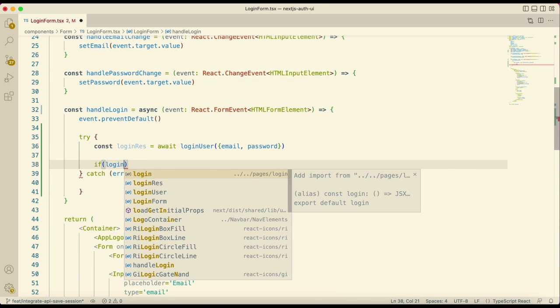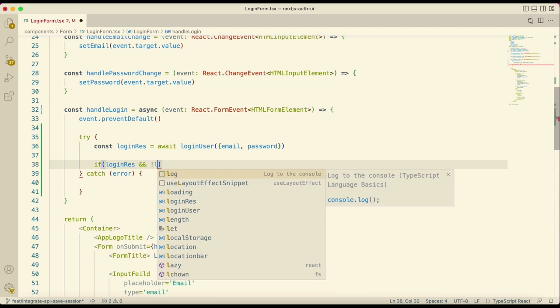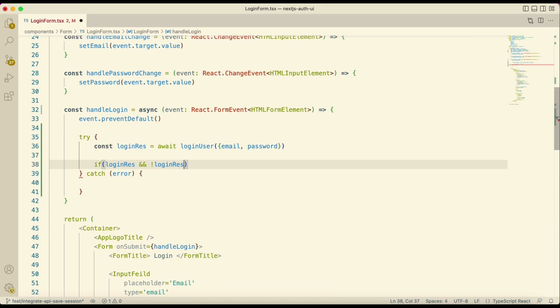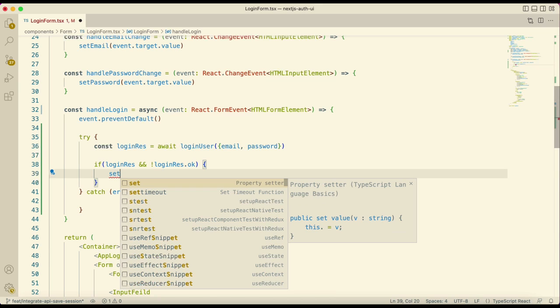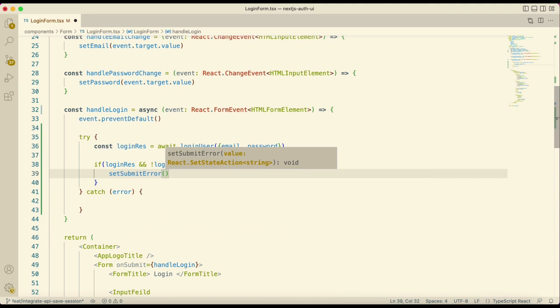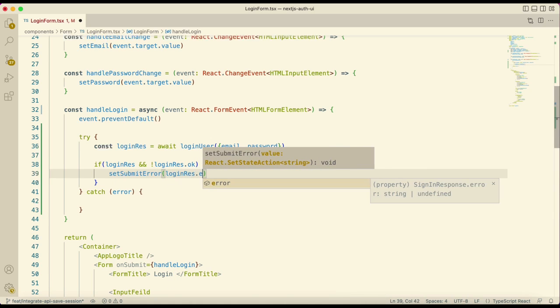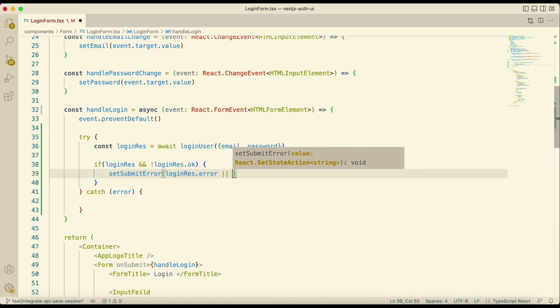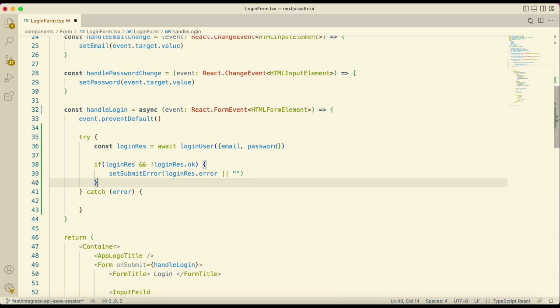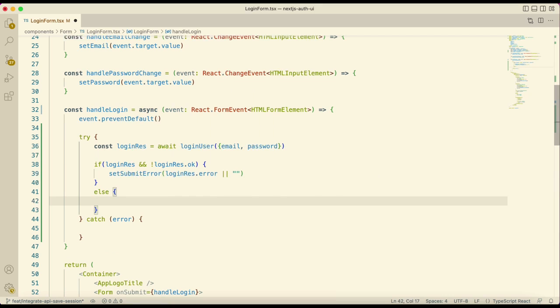Now check if login response is not undefined, and login response is not okay. Then set the submit error state, and if the error is undefined, set empty string. Else redirect to home page by doing router.push.